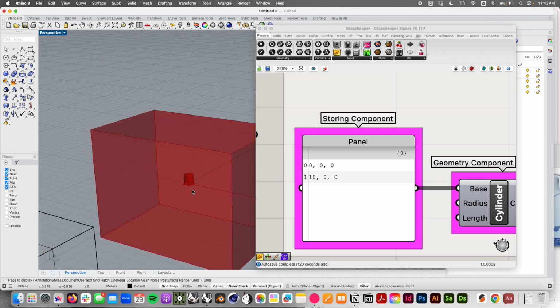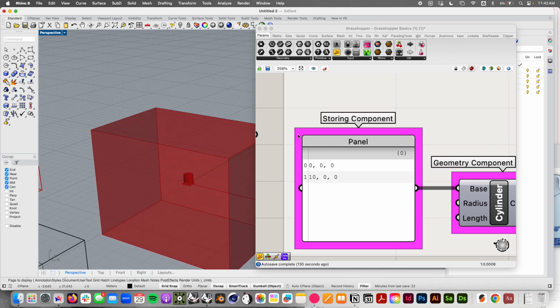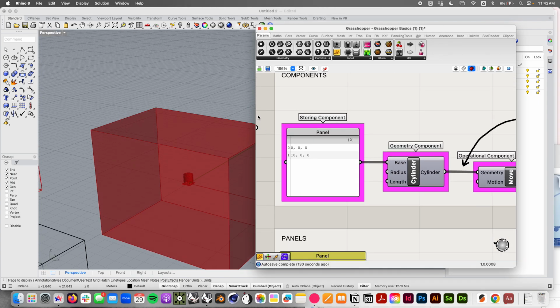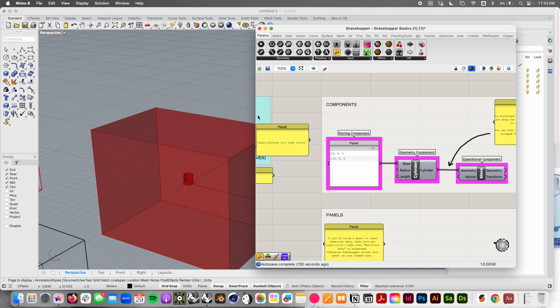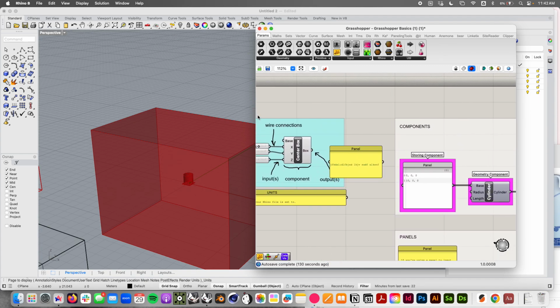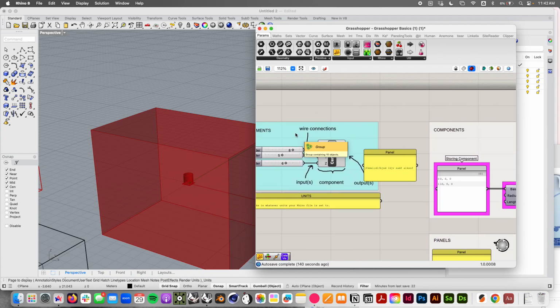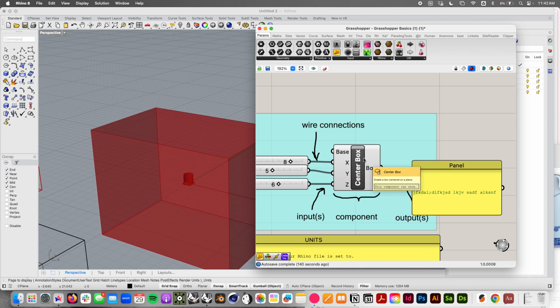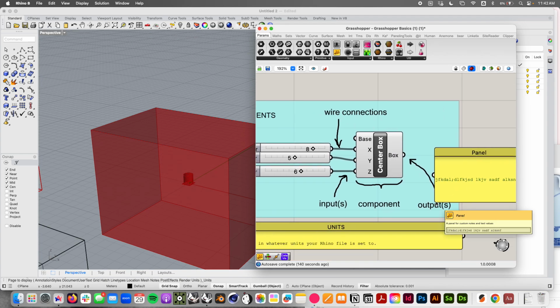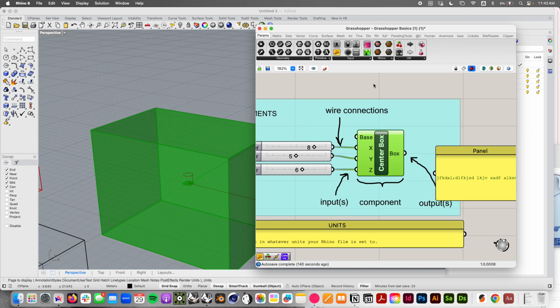But this big ghosty box that we made is getting in the way. So if we want to turn something off in Grasshopper so that we don't see it in Rhino anymore, we want to preview off that component. So turn the preview off. I'll come back to my center box component that's drawing this big ghosty box over everything.